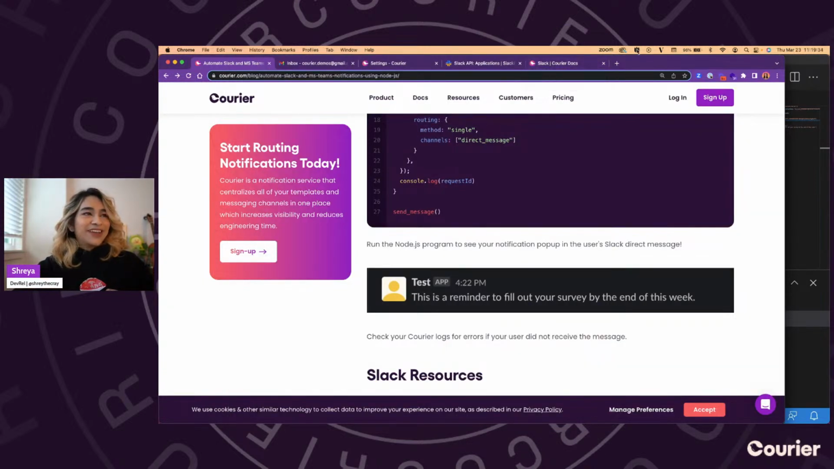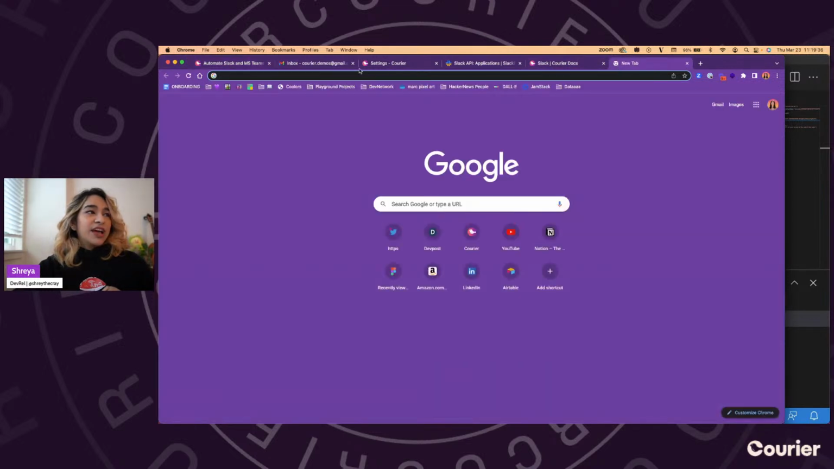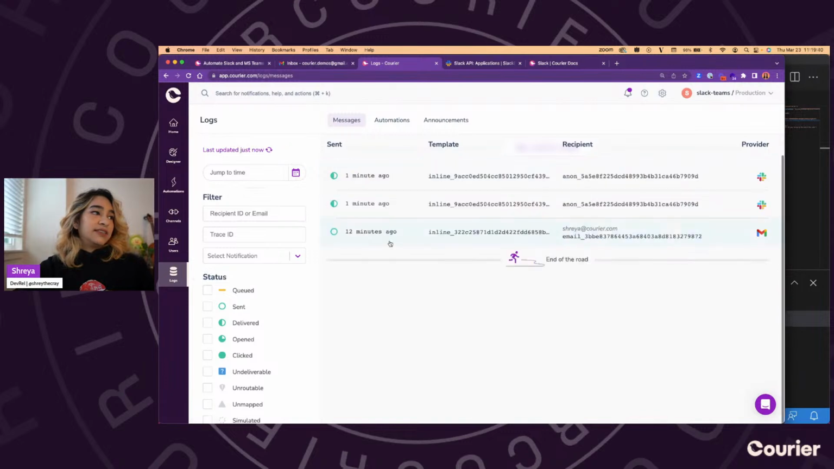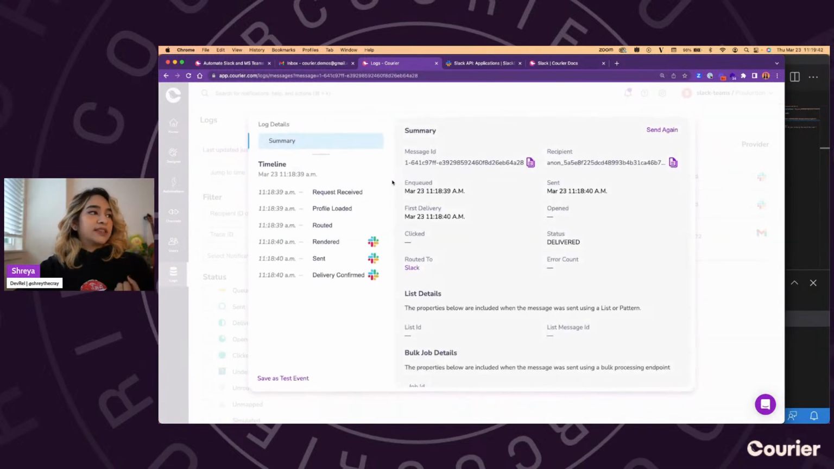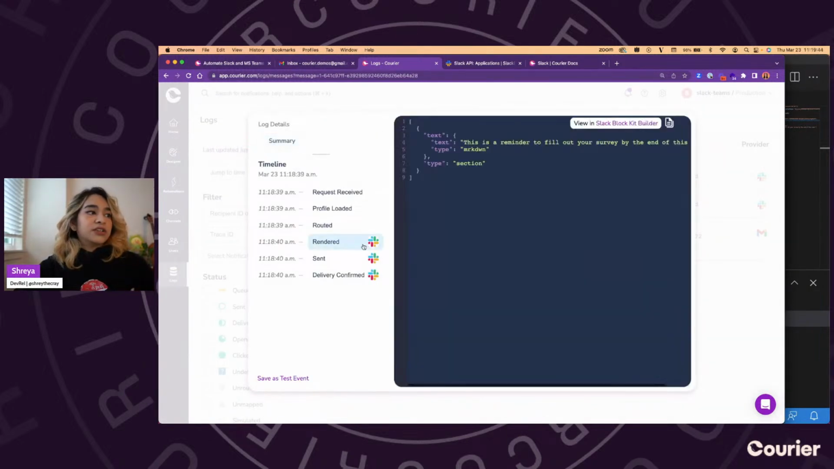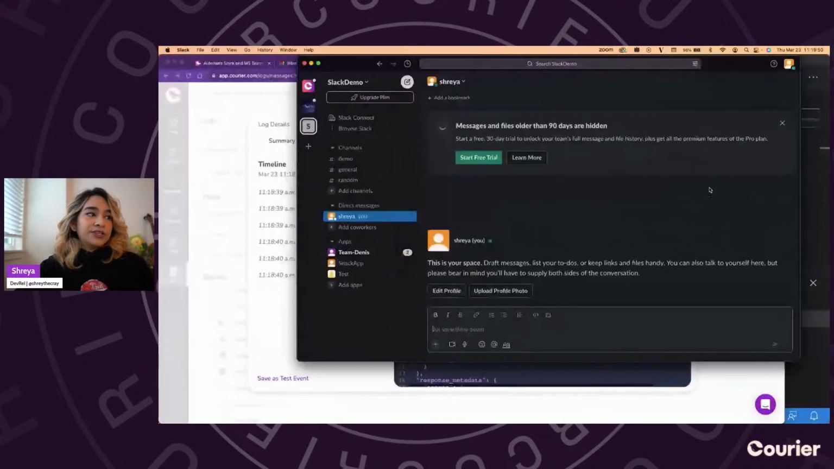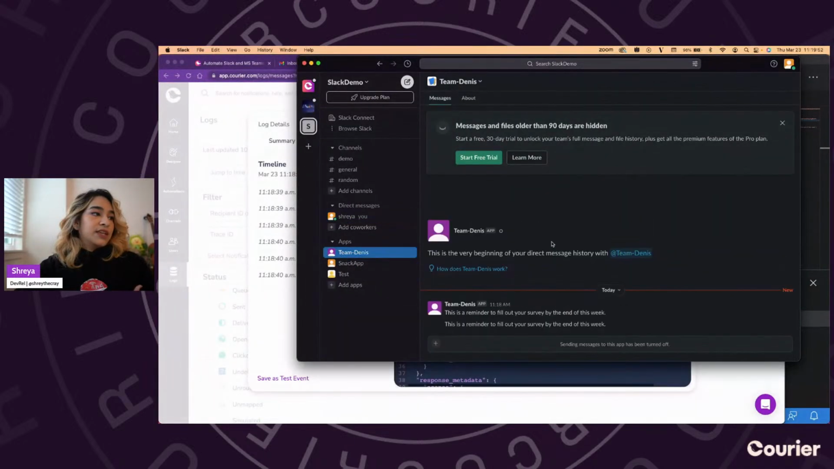And if you want to check to make sure as a person sending it, I'm going to head over to my logs and see that 1 minute ago I sent this message, and this is what it looked like. And then it's just telling me that it was confirmed, it was delivered. Obviously, I can actually go into my Slack channel and see that Team Dennis did send me a message saying this is a reminder to fill out the survey. Awesome. So it worked. That's great. We know how to send Slack messages.